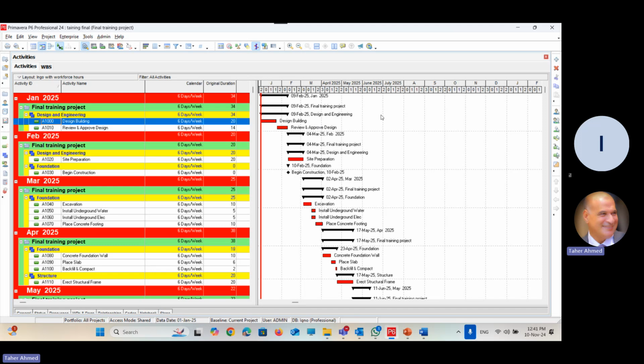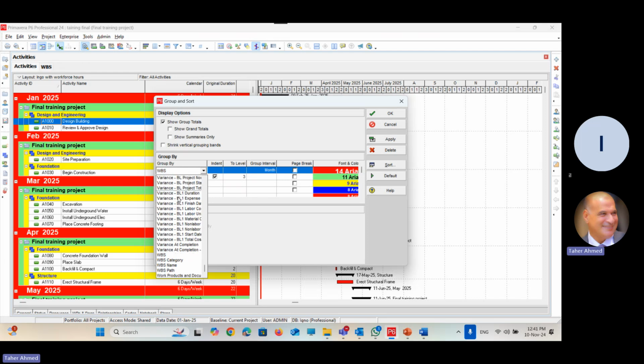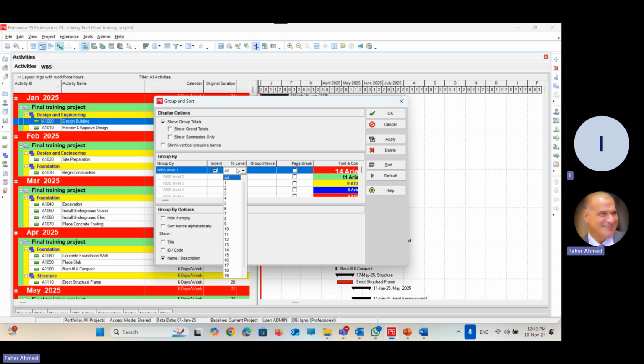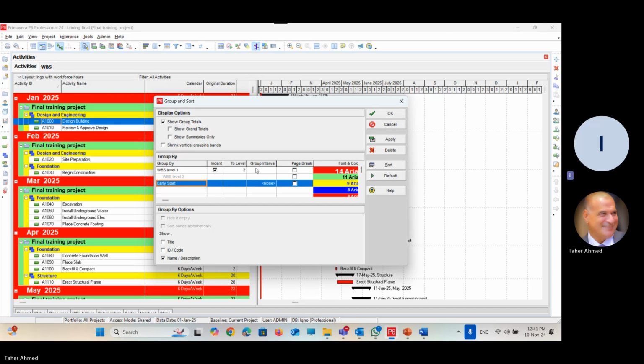Can we change the order, make the WBS first and then time next? Yes, we can. Group and sort. Choose the WBS at the first line, level 3, and then early start. But I have no WBS level 1. Where can I find it? Yes, WBS level 3 will make WBS first, then time.